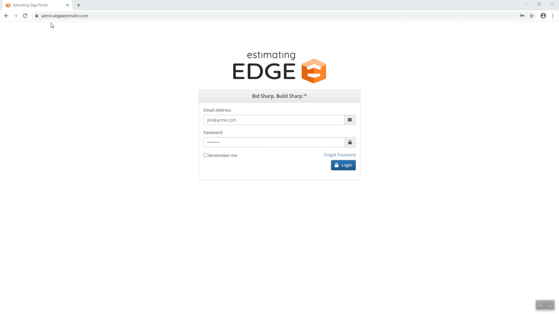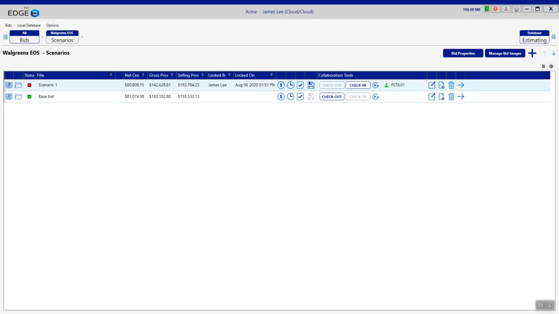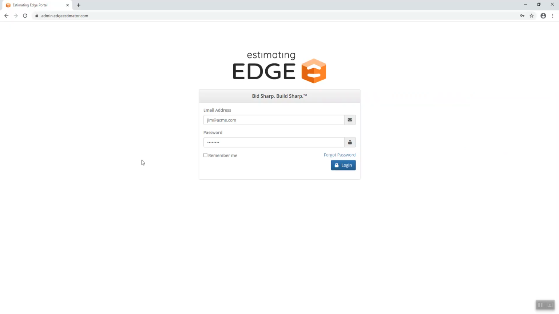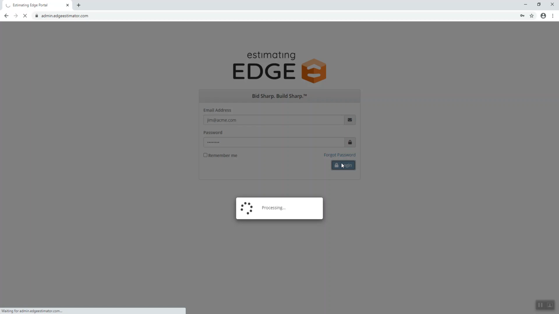First, in your internet browser, you can type in admin.edgeestimator.com, as shown here. You can also get there directly from the EDGE Estimator by using this gear icon here, which as you see by the text box, will take you right to the administration portal. So once we get to the portal, the first thing we'd like to do is just log in.